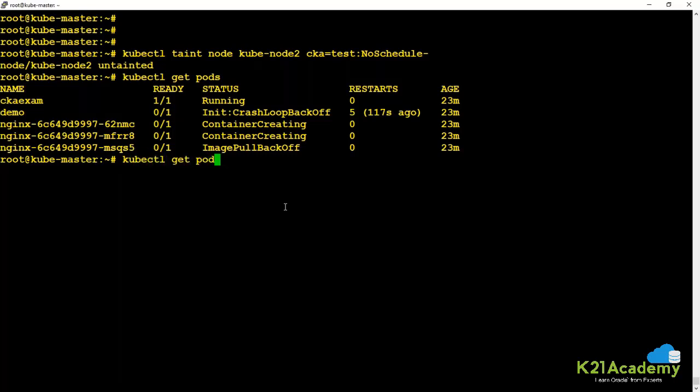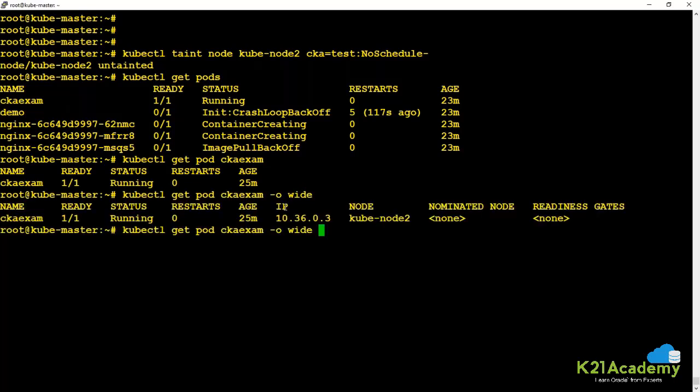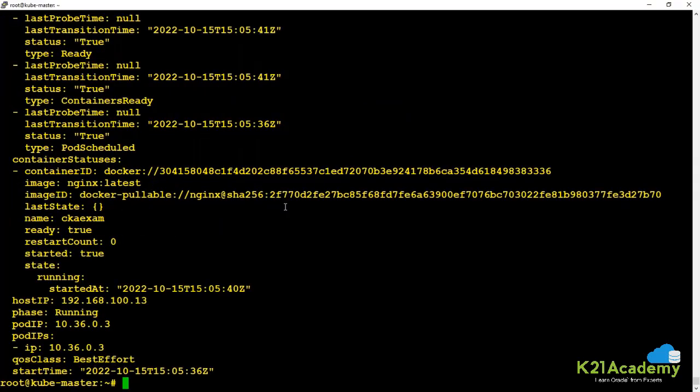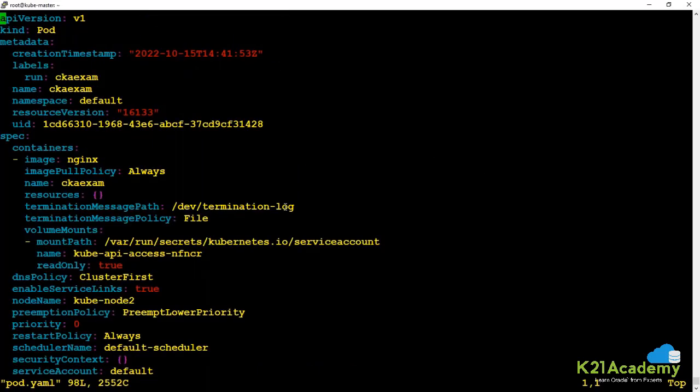kubectl get pod with the name CK exam shows you that, right? You can also do -o wide. Sorry, you can also do -o YAML. So it's going to dump out a lot of things. I'll pipe it to a pod.yaml file. Let's open the YAML file. This is how it's going to look.